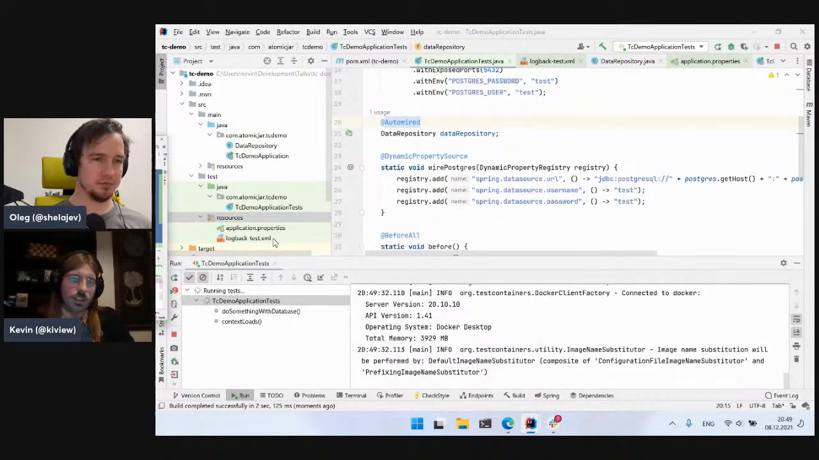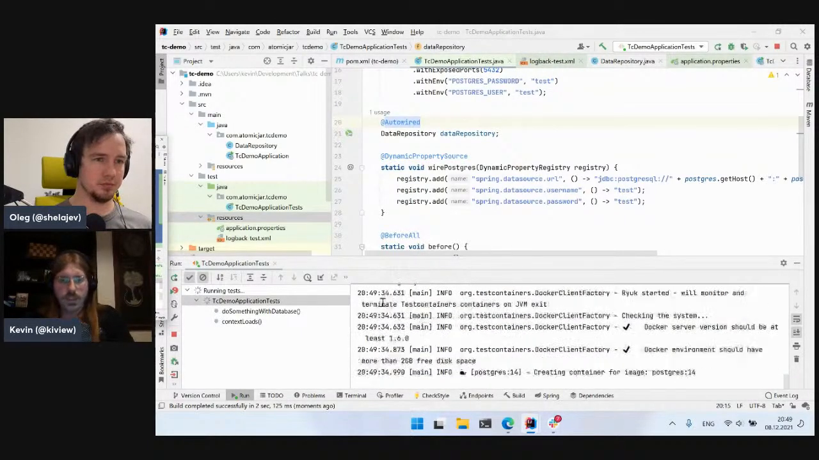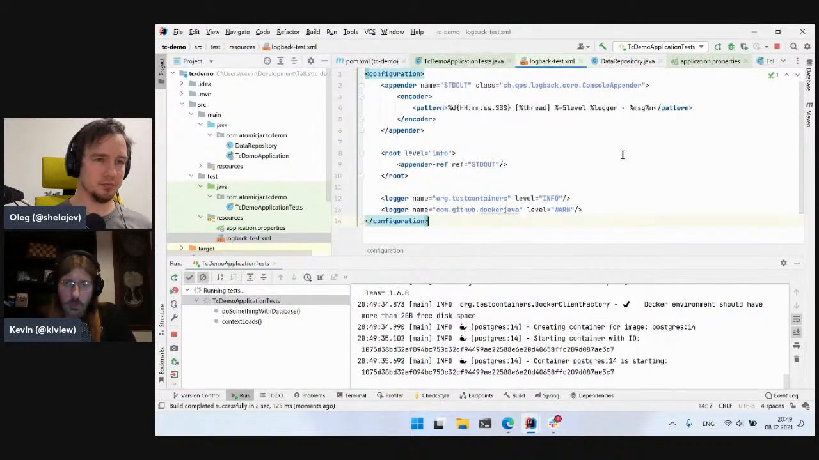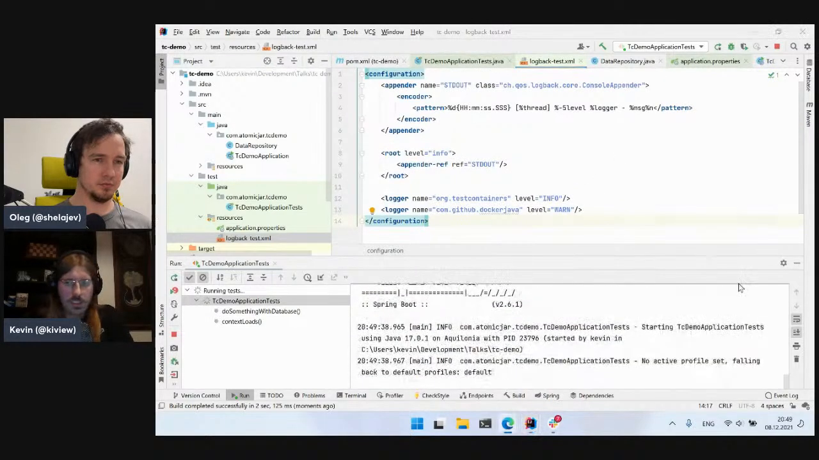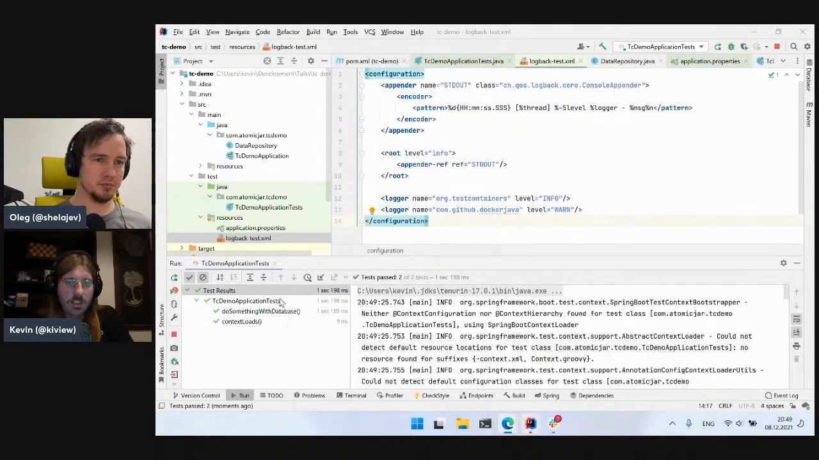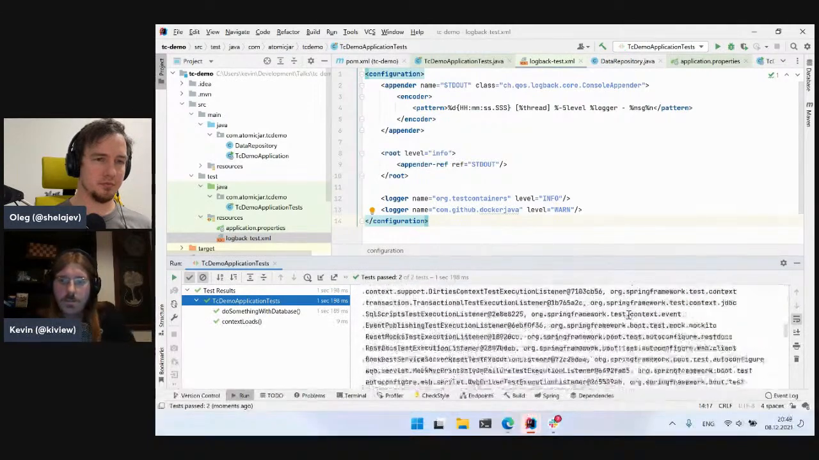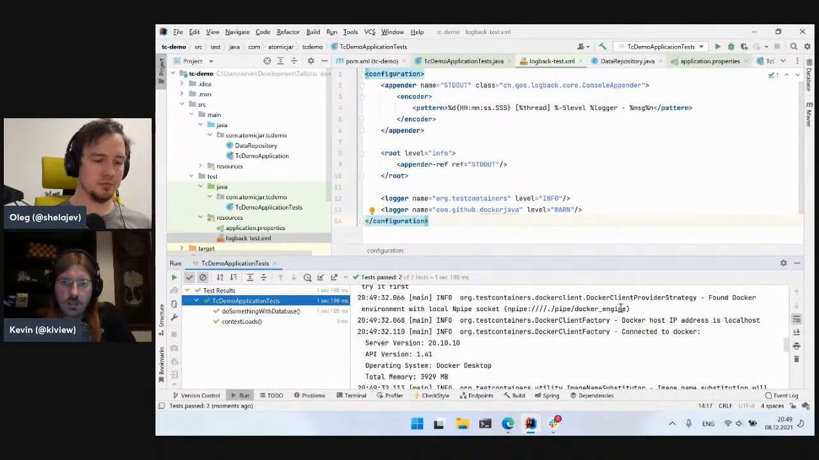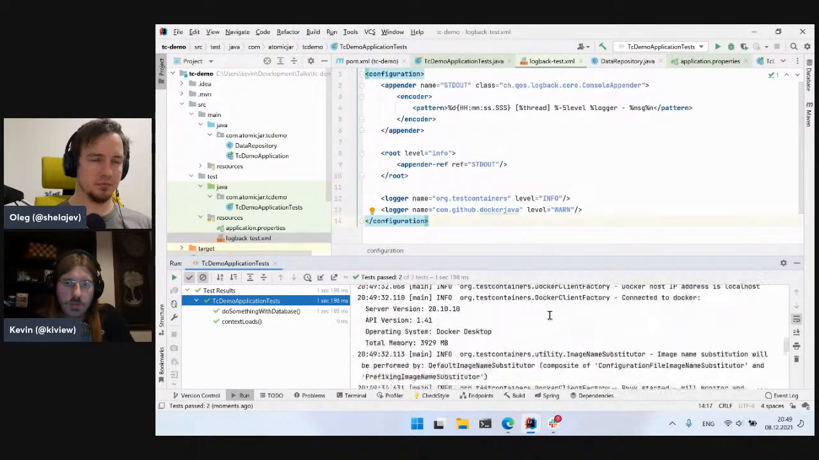Yes. So I just added this logback-test.xml file, which is the default one you also find in our documentation, just because before the logs were so noisy with all those debug and trace logs. It was not nice to see. And now it's a bit nicer. And you see, for example, here now which Docker variant I'm using. So I'm using my local Docker Desktop.